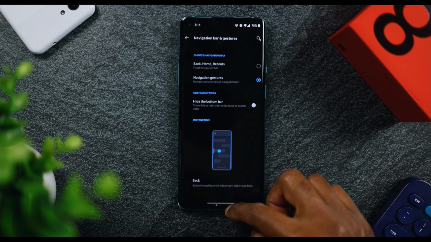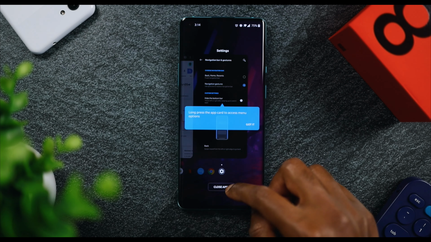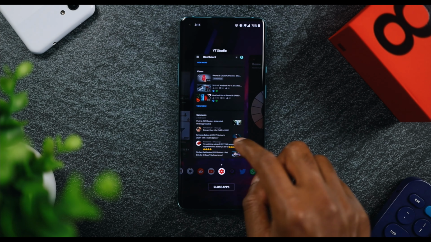Speaking of going back, swipe up to go home, swipe up and hold from the edge of the screen to open recent apps, and swipe across the bottom to switch between recent apps. It's as simple as that, and once you get used to it, you will never want to go back, trust me.